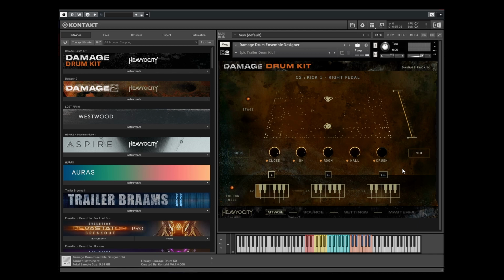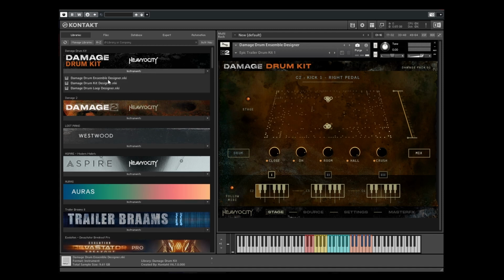So much like Damage 2, this library is divided into 3 patches that you see in the menu here. So we have the Ensemble Designer, we have a Kit Designer, and a Loop Designer. I won't be spending too much time on the UI in this video, as I did cover it all in my previous review of Damage 2. And this library is exactly the same setup as Damage 2.